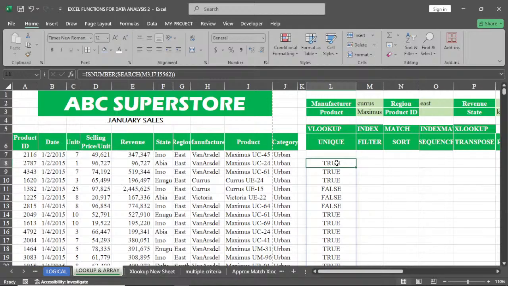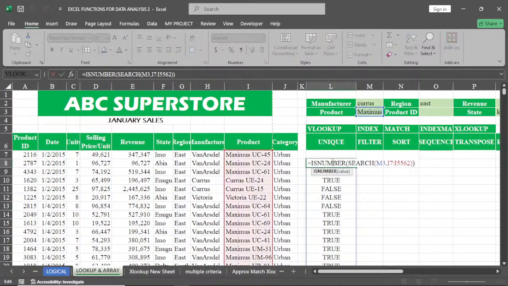Why is it working? Because ISNUMBER SEARCH is also an array function. An array is something that can display others without you highlighting or dragging autofill. Automatically it displays the rest down on this particular range. Okay, now if you look at this, we are talking about ISNUMBER SEARCH. You search for Maximus inside this place, it brings you 1, which shows it has Maximus. And then you say ISNUMBER to make it true or false.